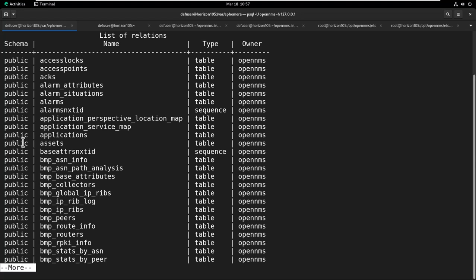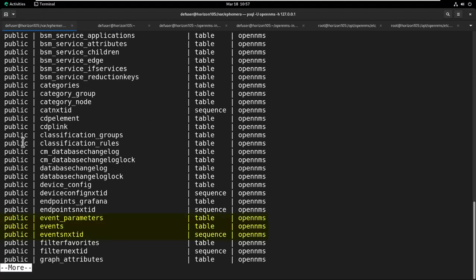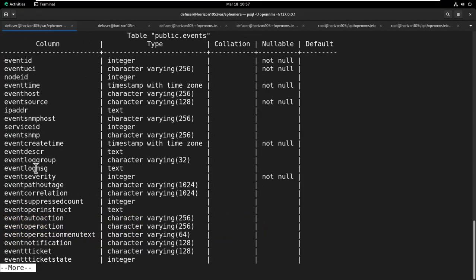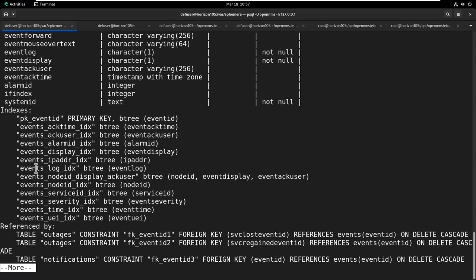Scroll down the list a bit to find 2 tables, event_parameters and events, and a sequence, events next ID, that are related to events. Use \d events to get a description of the events table. This will provide a list of columns in the events table, the value type, and constraints of each column.